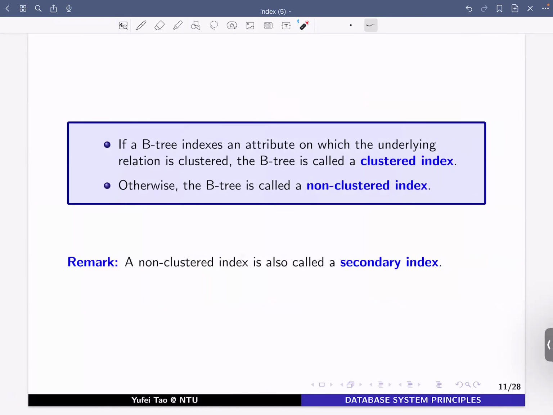Now, we've already talked about a lot of concepts. Here I want to tell you a few more concepts. We talked about what it means to be a cluster relation. If a relation is clustered, it means it's sorted on a certain attribute. Now, if you look at a B tree, the leaf level, the data elements are always sorted. That's always true. If it's a B tree, the data elements will always have to be sorted.